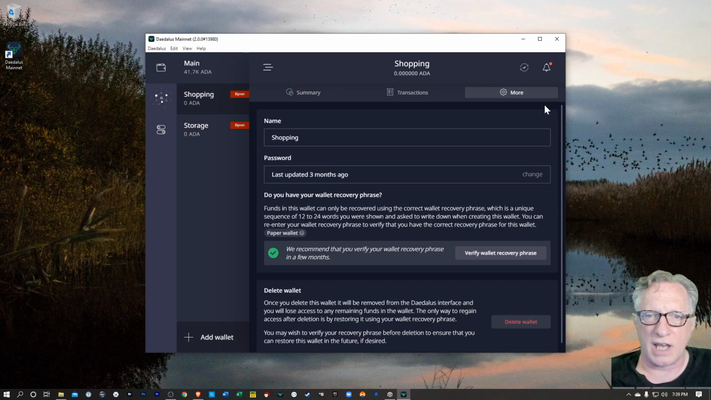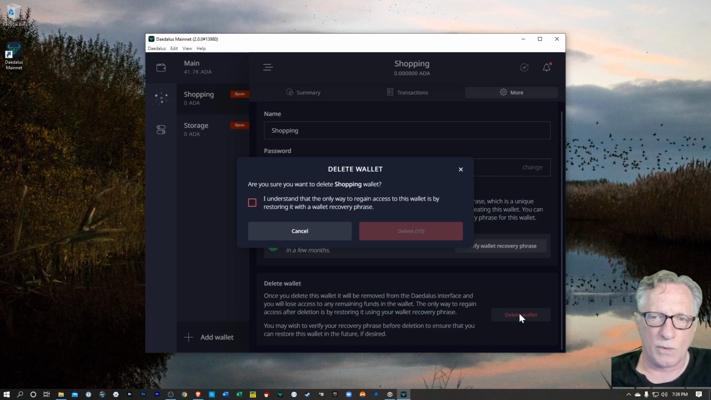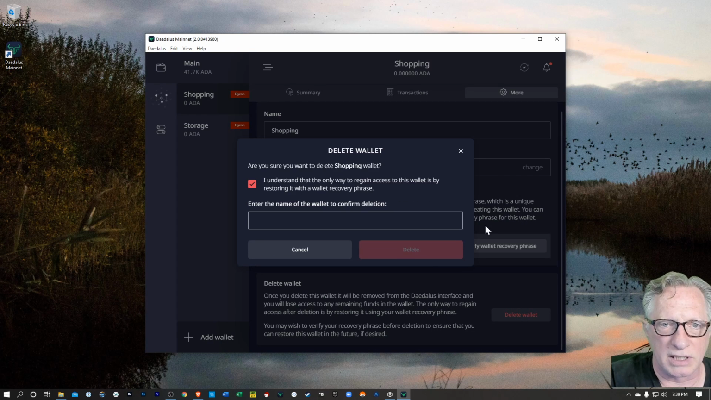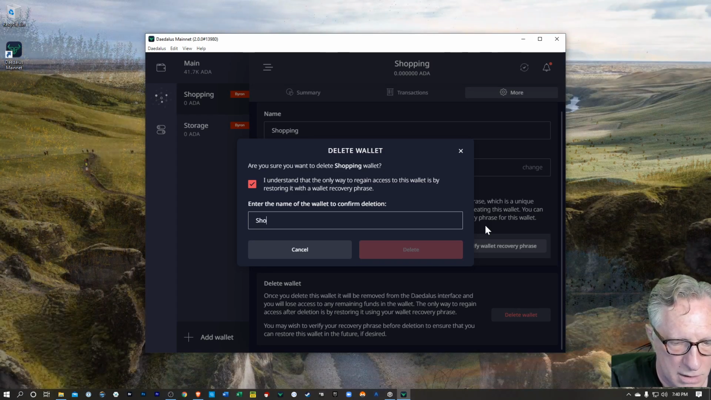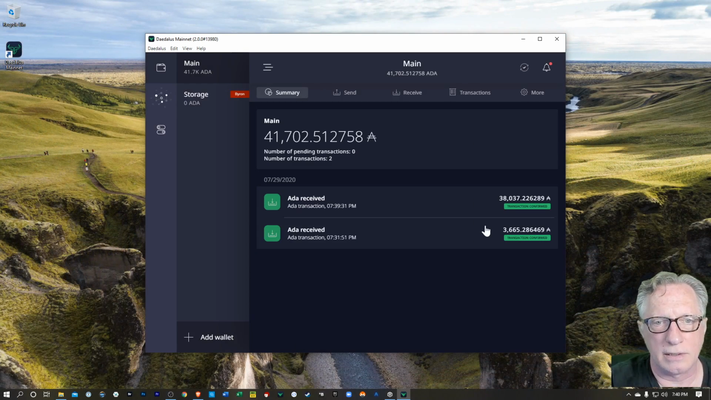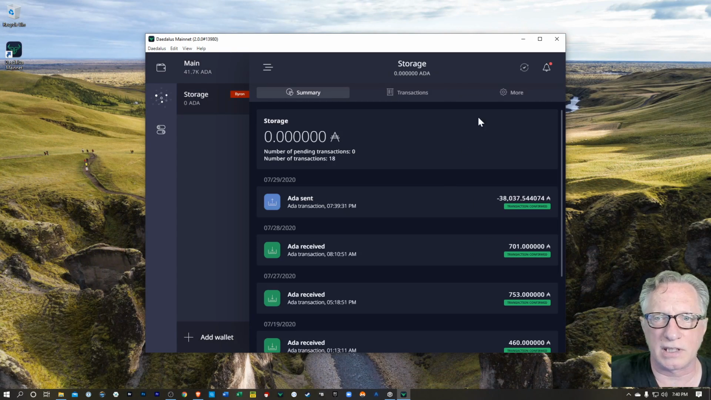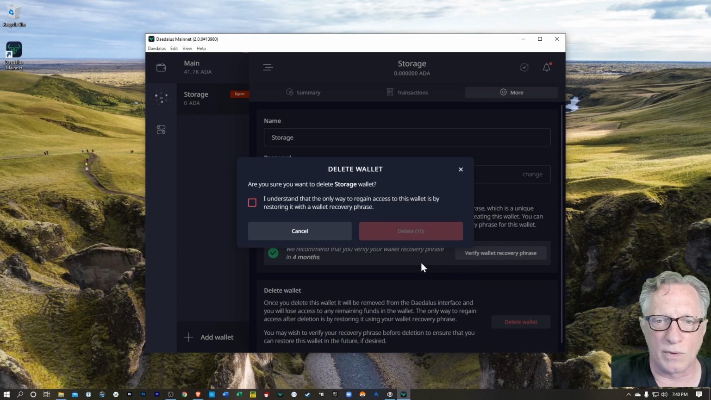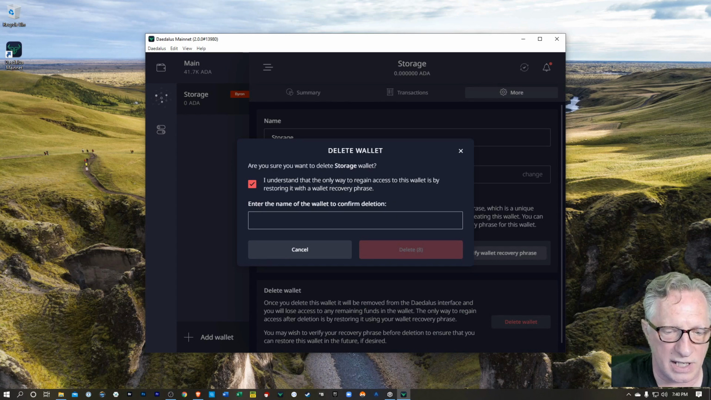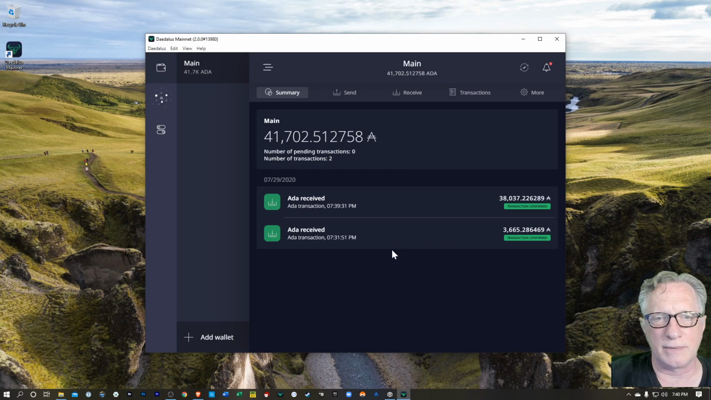So we can go to settings here and just delete wallet. What am I deleting? Shopping. All right, that one's gone. Let's get rid of this guy. We'll just highlight the wallet, go over here to more, hit settings, delete wallet, say we understand, write the name. All right, it gives us a few seconds here. All right, and there we go, we'll hit delete. There we go. Now I've got a nice clean Shelley wallet.